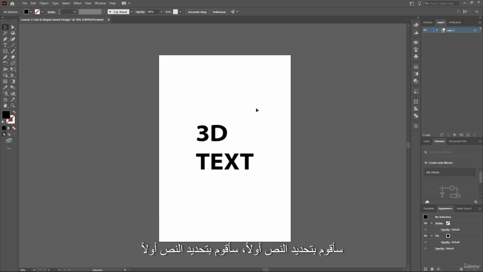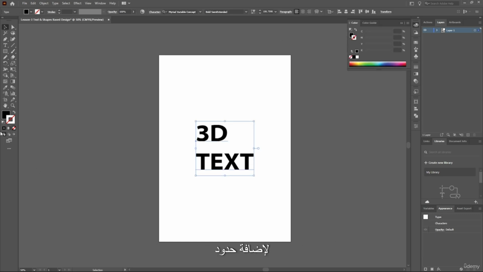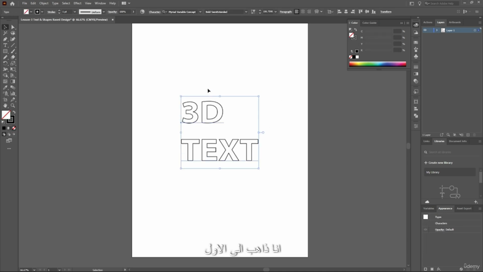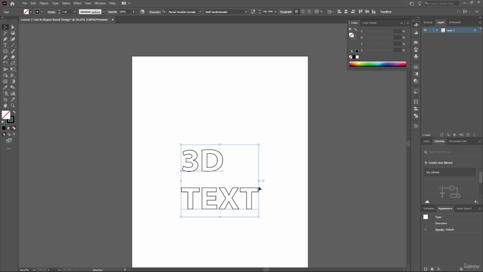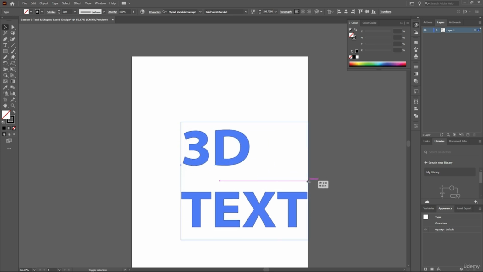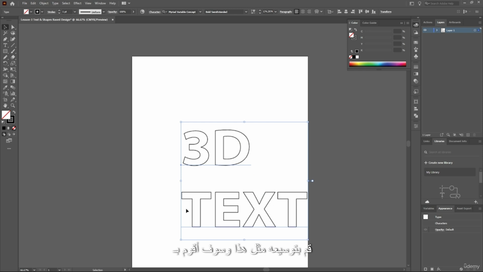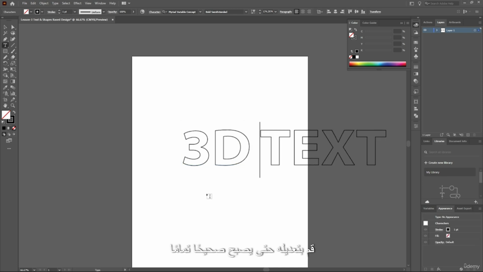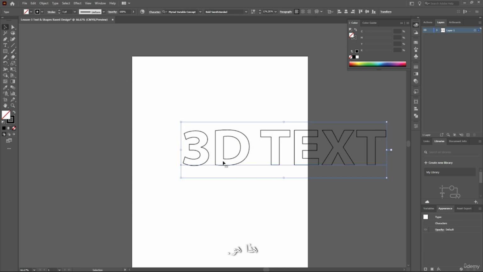So I'm going to first select text. I'm going to add a border to it. Then I'm going to add no fill to it. I'm going to first expand it, not like that. Expand it like this, and I'm going to edit it so that it's right by that side. There you go.